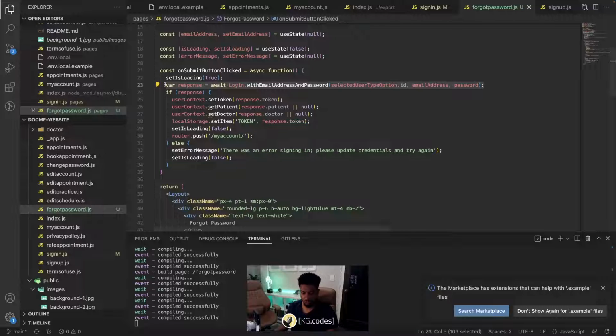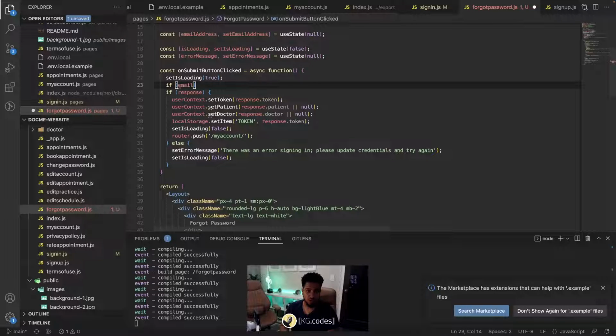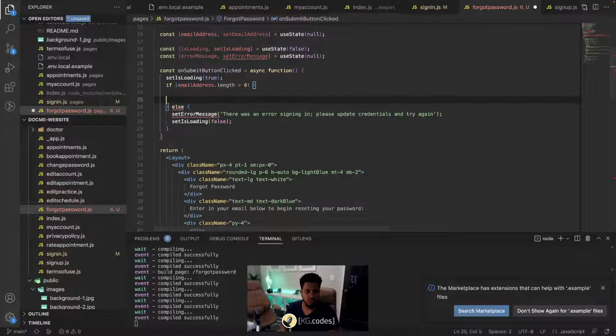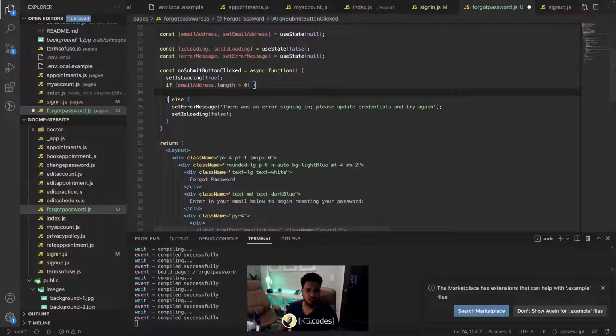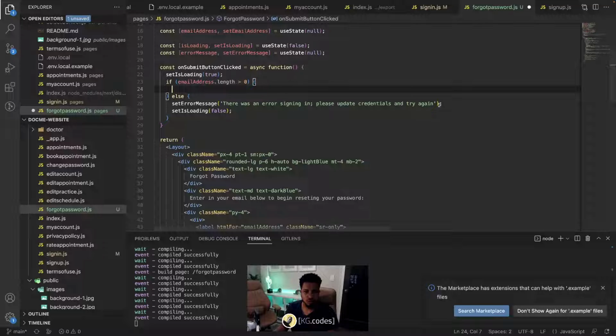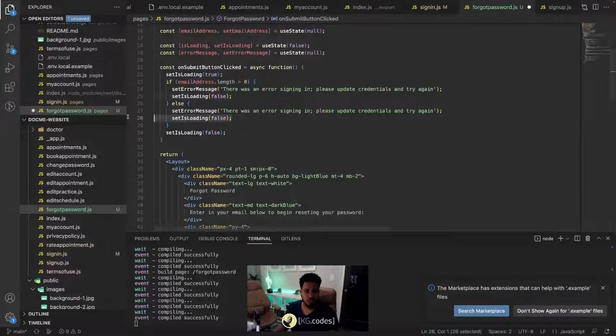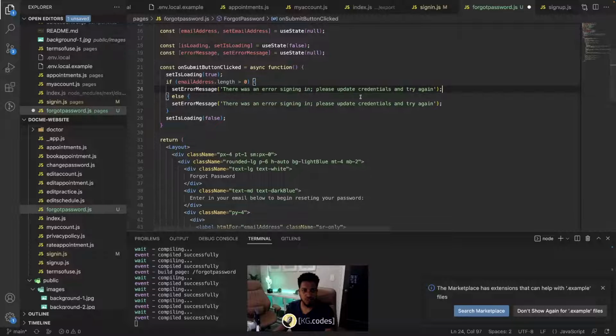So I want to basically say if email address length greater than 0, this is all this stuff in here. I'm going to erase this. This was from my last page. I actually need a success message too. Yeah, so what I want to do is put this down here so I don't need it in both of these if statements. And call this set success message.